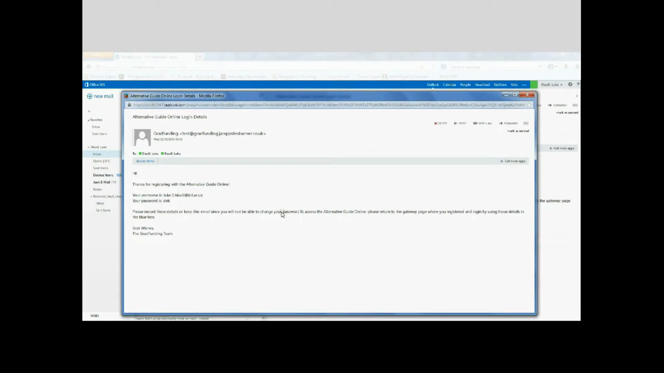It isn't entirely impossible that this email might go into a spam folder, but it's pretty unlikely. So here we are. Here's my username and password. I've got here my username, which is the same as my email, and then I've got my password, which is a not particularly memorable word, sync.